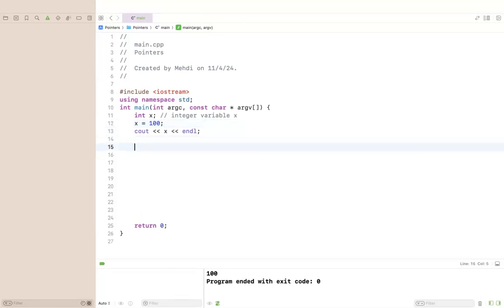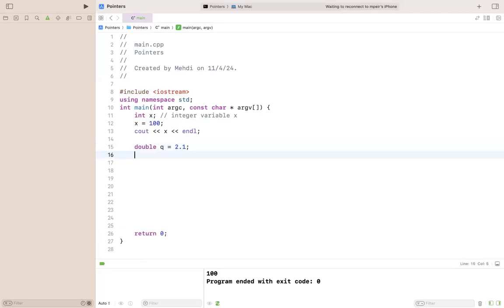So if you want to define a double variable, we can say double q equal to 2.1. So if I say cout x, cout q, it will display the value of q, which is 2.1.